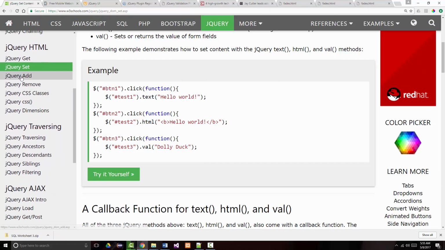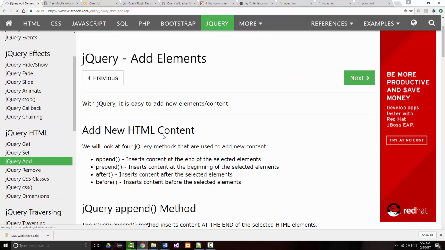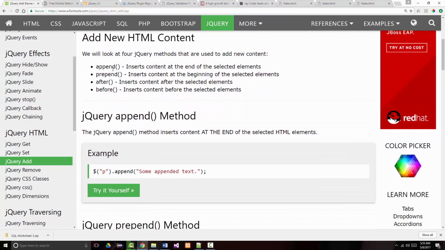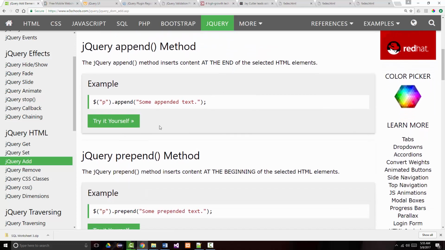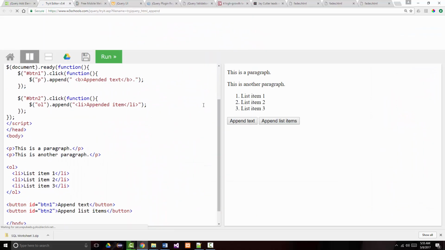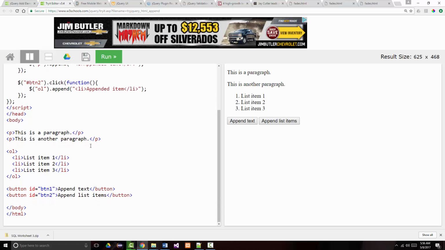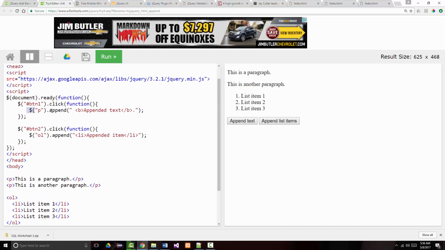So let's jump over to add. With jQuery, it's easy to add new elements or content. Notice four different methods. Append, which inserts at the end. Prepend, which inserts at the beginning. After, which inserts content after selected elements. And before, to put things before selected elements. So what do we have here? Notice what we're doing. We're telling it to append. We're having two appended paragraphs.